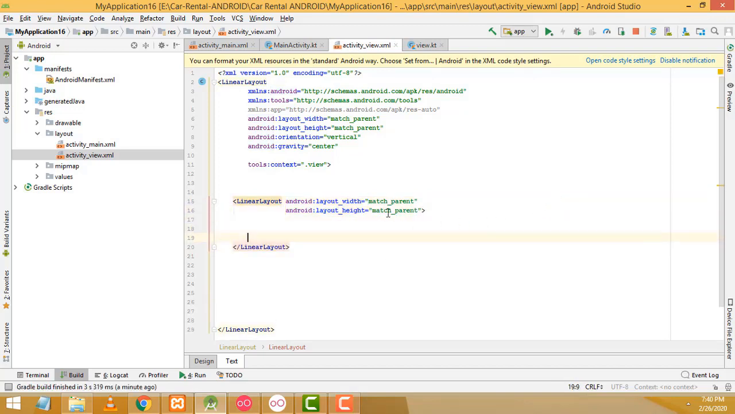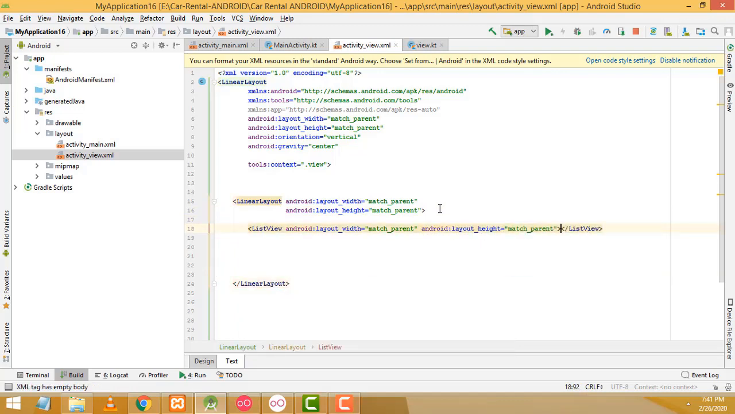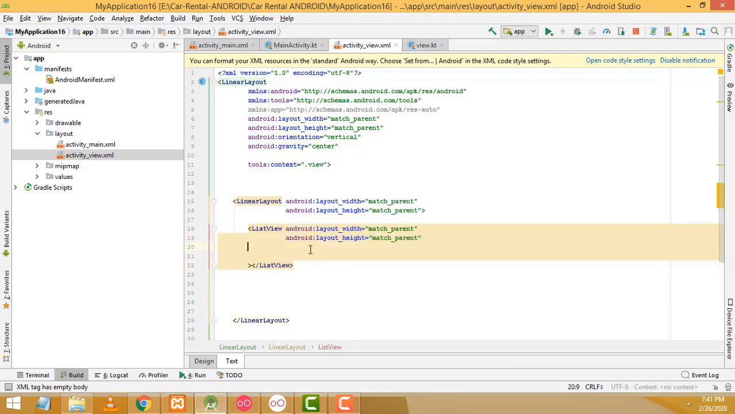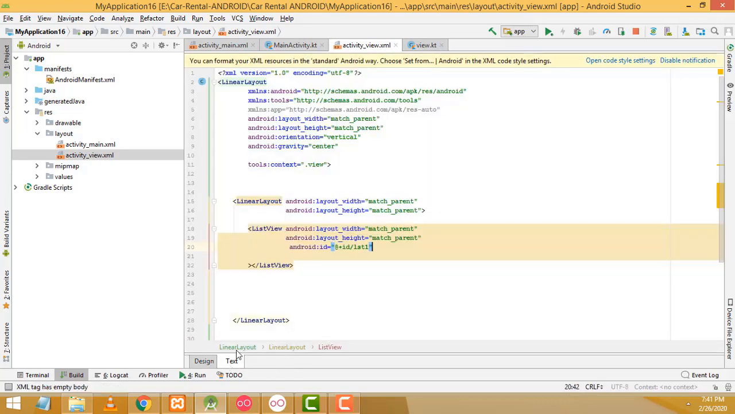I'm not going to do anything else here. Only the list view, so we write match parent. Inside here we write the list view, with match parent. You have to give the ID of the list view, the Android ID, here list1. This is the list view, and it's created successfully. This is a list view, simple.